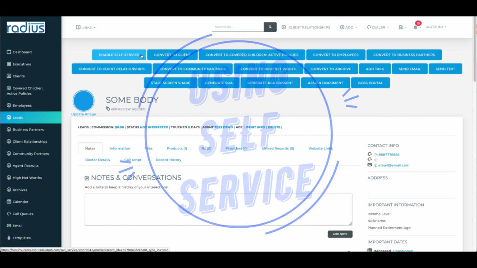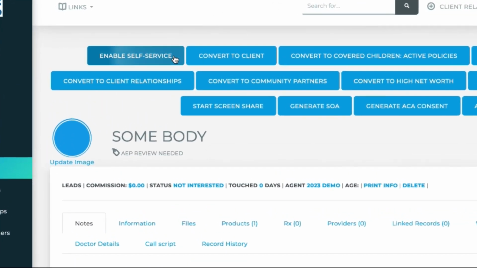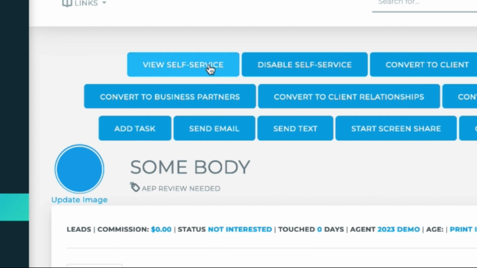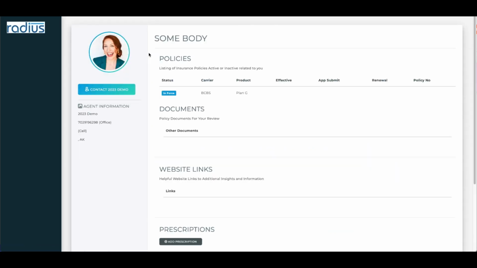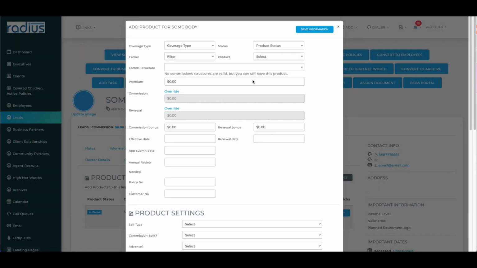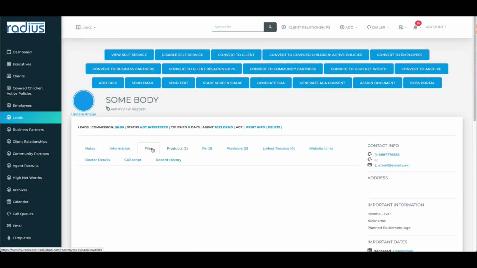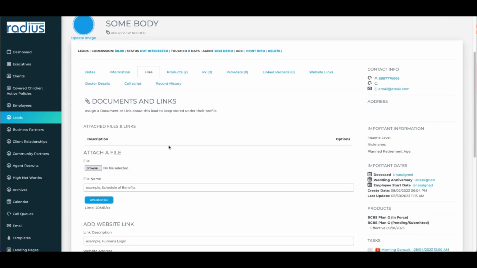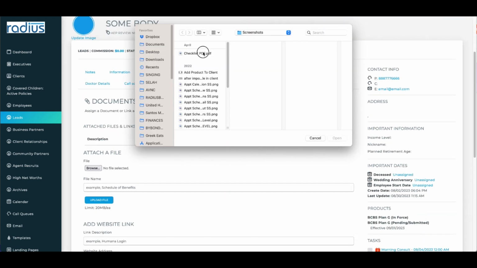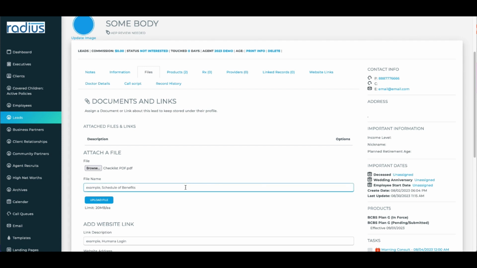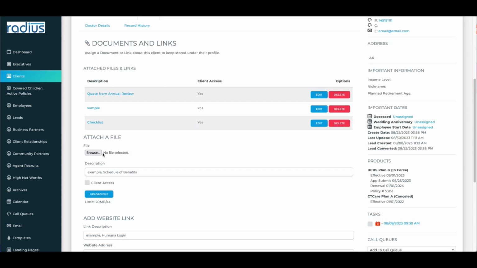Now we can enable the self-service in the client or lead's file by clicking Enable Self-Service. You can now view how it looks to the lead or client by hitting View Self-Service. Want to add products or documents to their file? Simply go to Products and Add. Files, add documents or website links, and if they're a client, check the box to allow for client access if you want to share the file with them. Sharing documents with clients is only available for client record types.